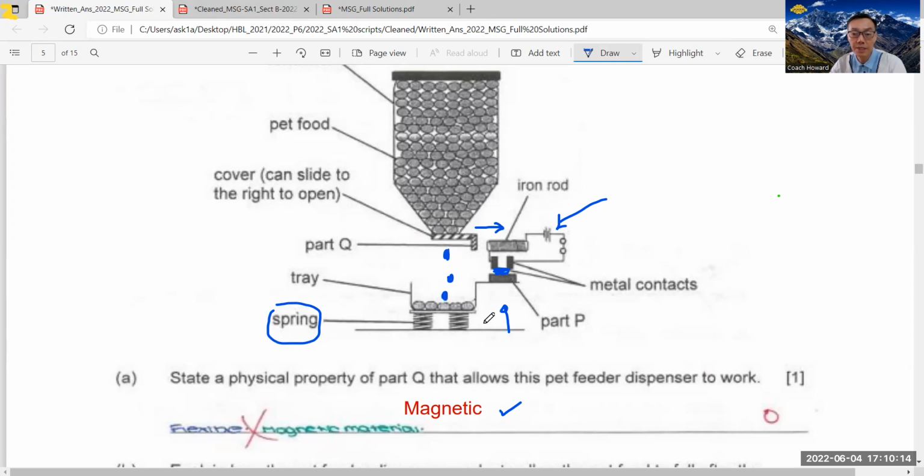When it becomes heavier, the reverse thing happens. The spring will be compressed. So this will leave an open circuit. So with an open circuit, it will be demagnetized. This will go back. Okay, this no longer attracts. So we may expect there may be a spring mechanism attaching part Q. So it will spring back. So this is to state a physical property of part Q.